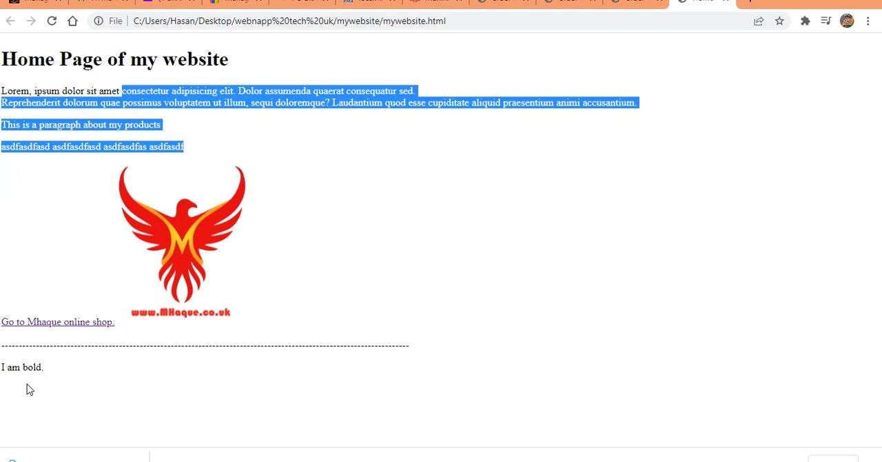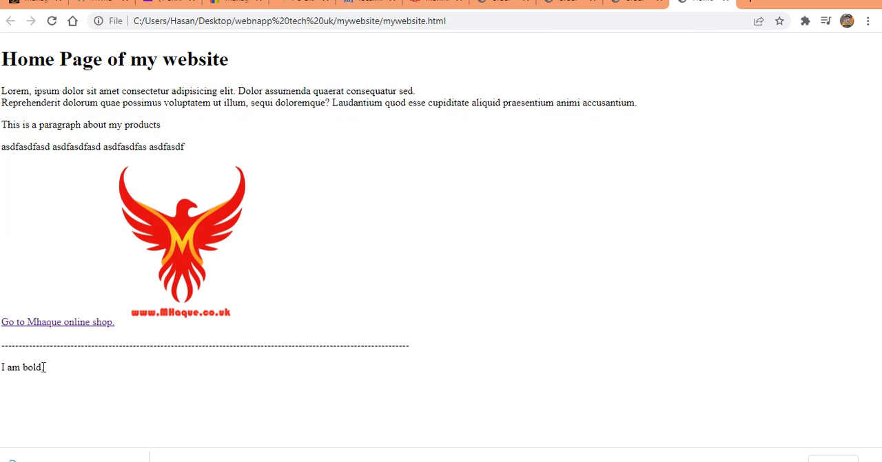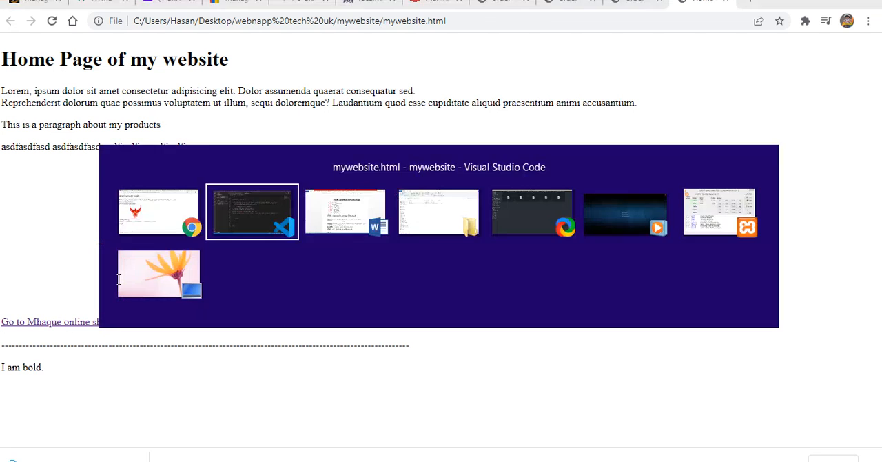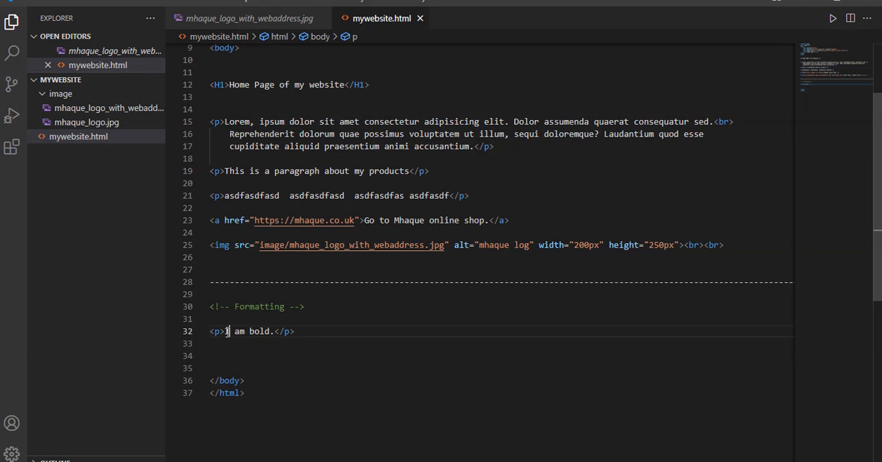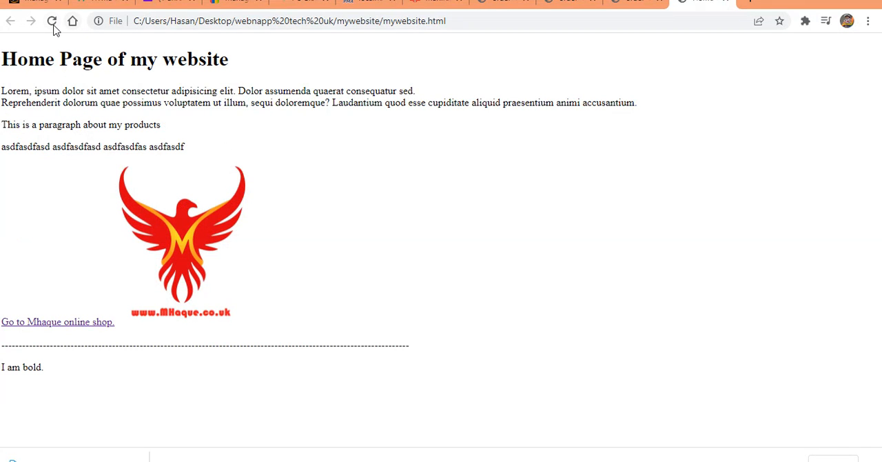Any part of your sentence or paragraph that you want to make bold, you have to select that part, put B at the beginning and the closing tag of B at the end, so that part of the paragraph will be bold. So let's go back to my previous bold status. Okay, now it will be bold again.